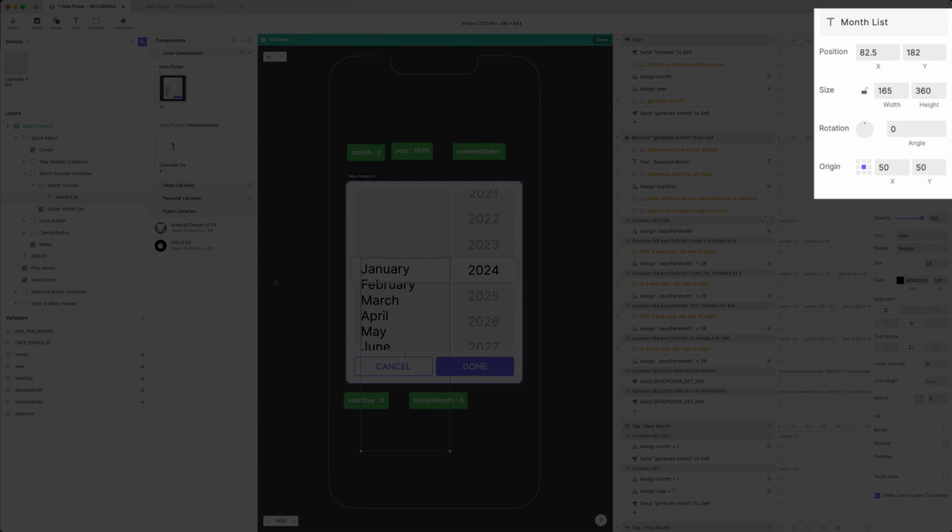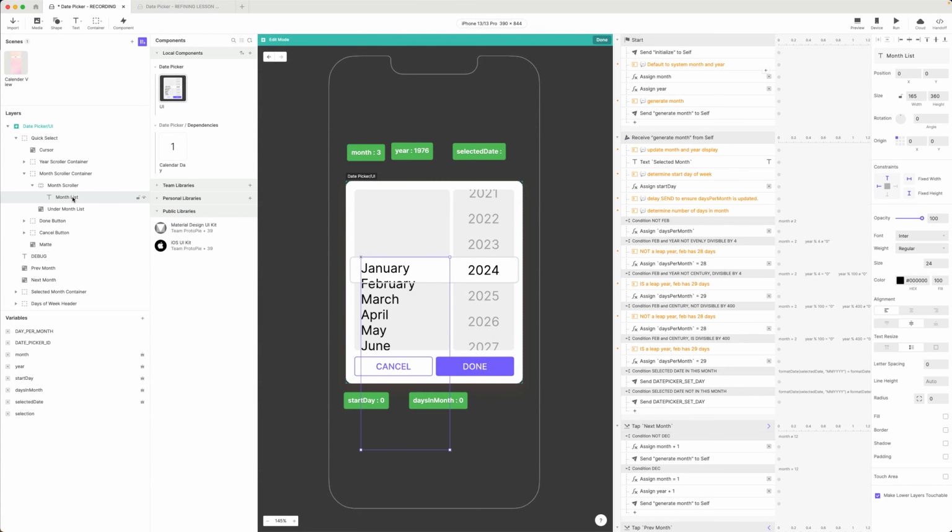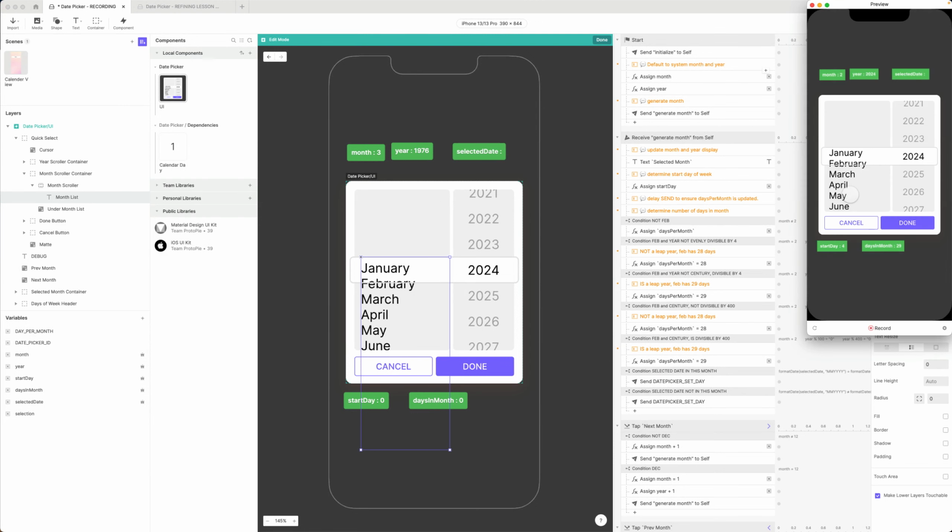Now, currently its origin point is in the center, so I'm going to change the origin point to the top left, and I'm going to set now the top to Y0. Now, the size of our scrolling container is going to have a relationship with how I format this text field. So right now, if I have this scrolling up and down, you'll notice I'm not scrolling 1 month at a time, first of all, but multiple months fit in the box at once.